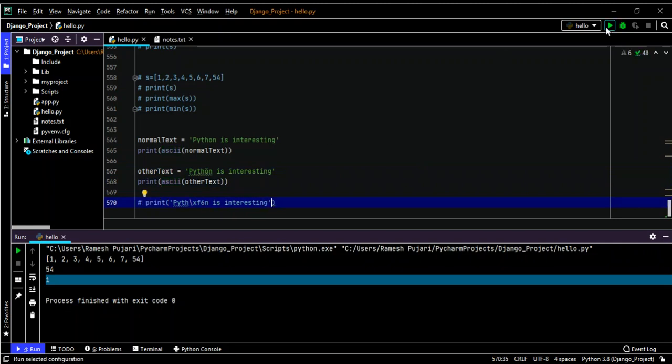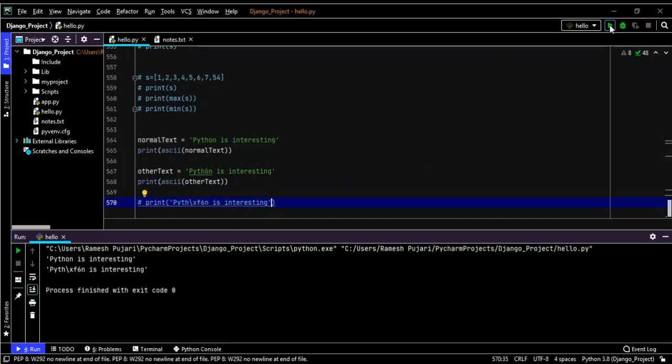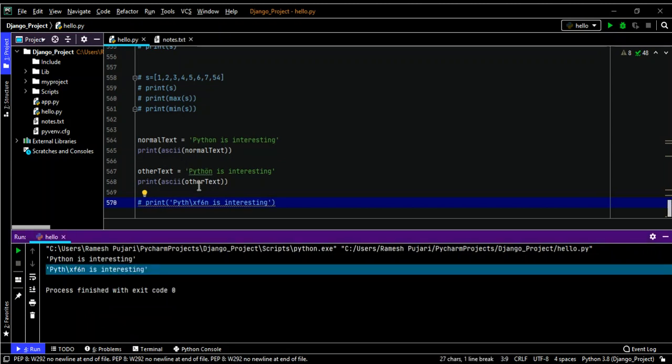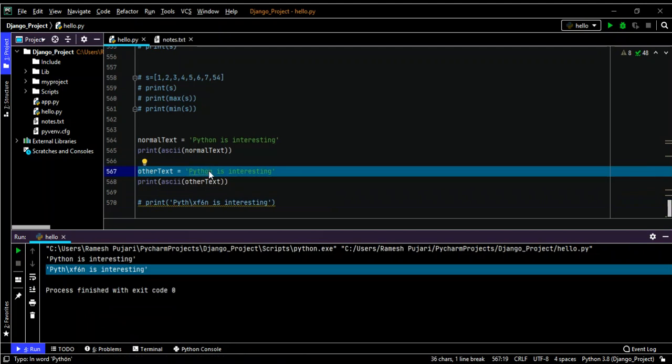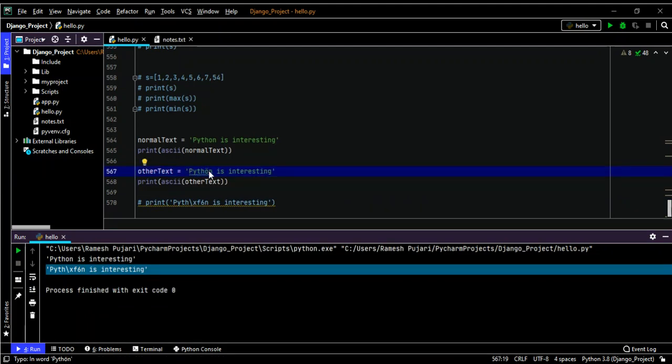I will comment this line. So I will run this program. See, you can see this. This is the ASCII of the O, because this O is what I'm returning in the format. This is the usage of ASCII functions in Python.